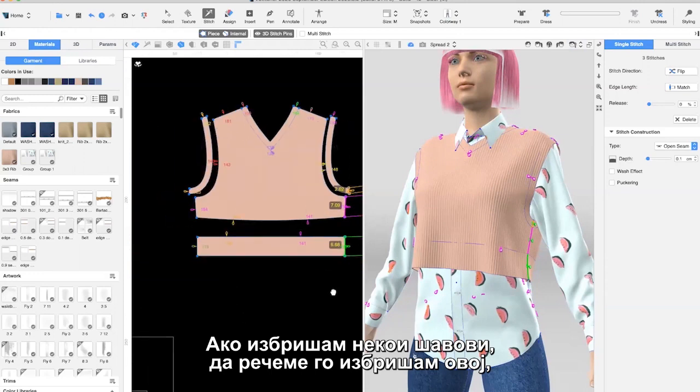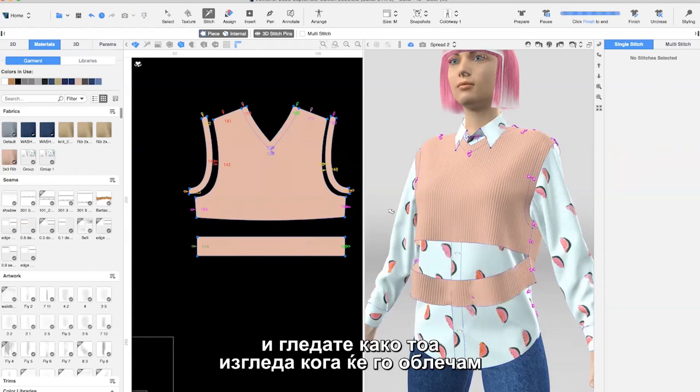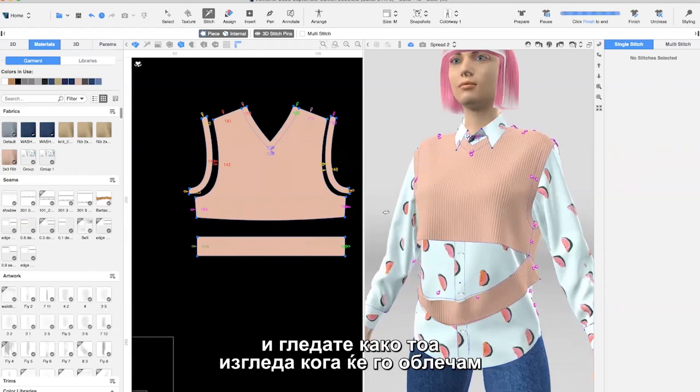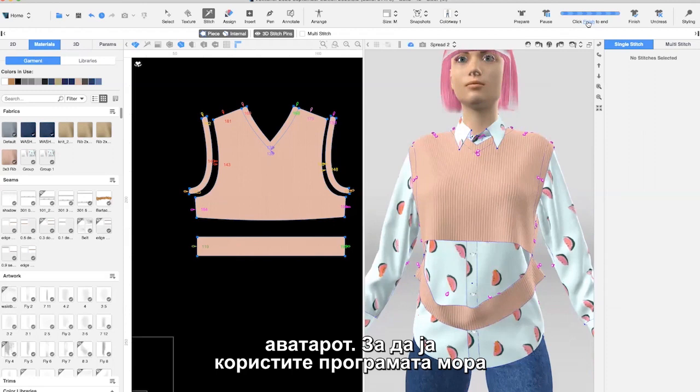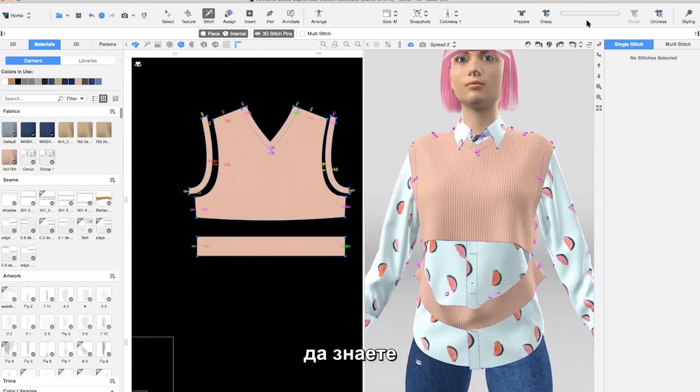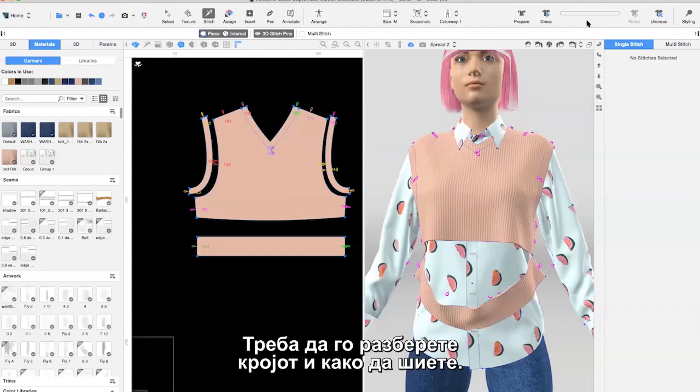If I delete some stitches, let's say I delete that one, and I dress right now, you can see what's going to happen. To use that program, you have to understand how the garment, how the sample has to be stitched. So you have to understand pattern, and you have to understand how to stitch.